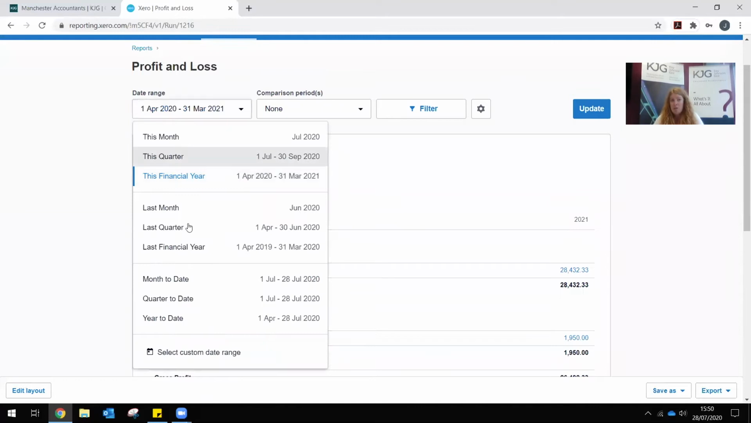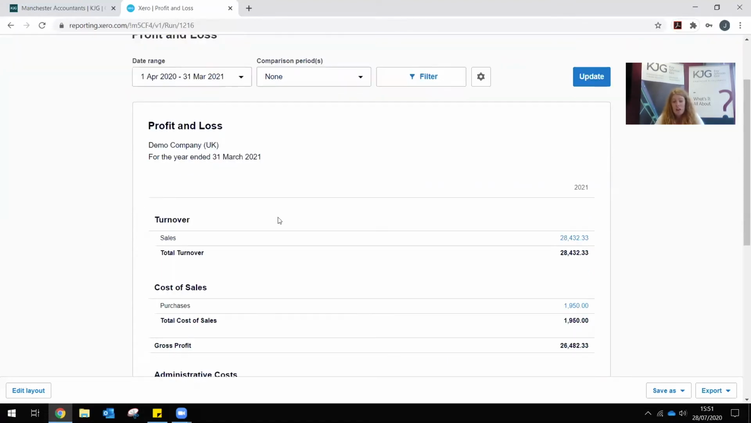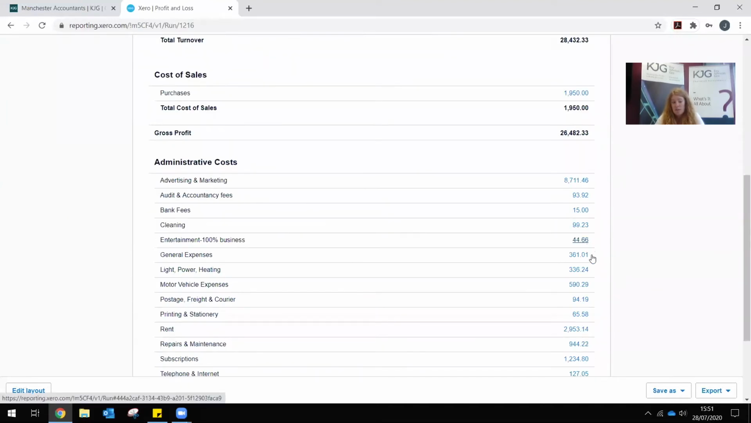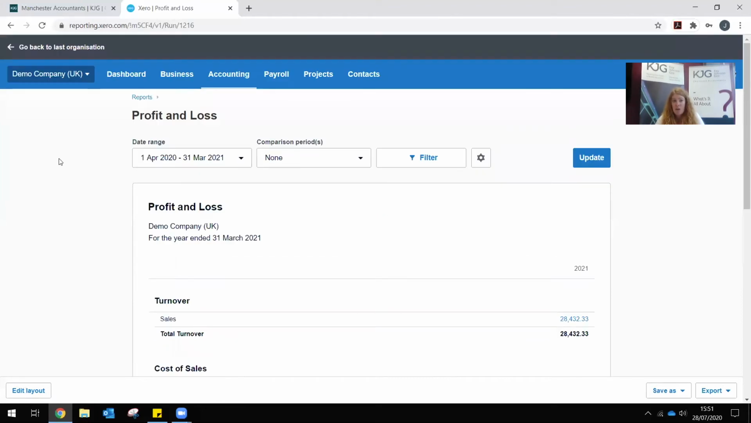You're also able to select multiple date ranges and some comparative periods as well. This filter area, which was also on the balance sheet report, can be filtered by department if your Xero is set up that way. So on here, we've got our sales, our cost of sales, and all our administrative expenses. And then it comes down to profit after tax, and then your tax charge as well. So that is that one.